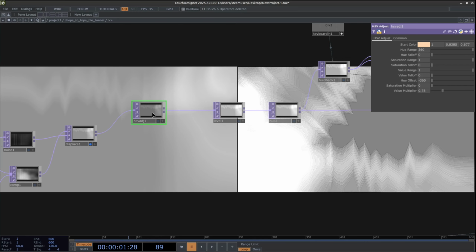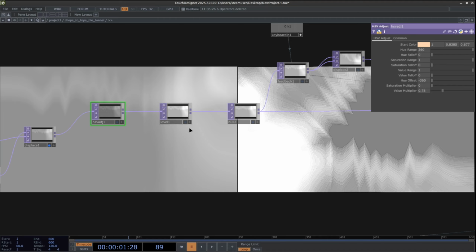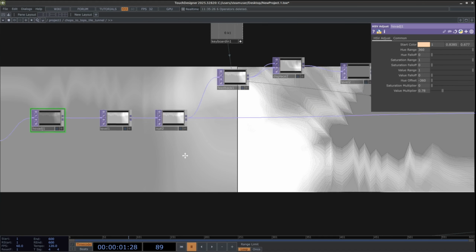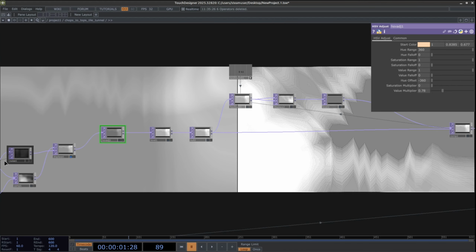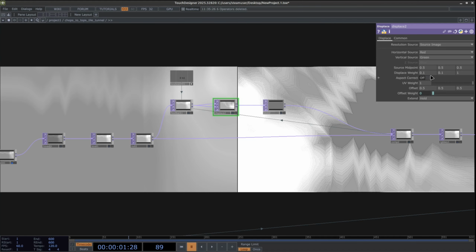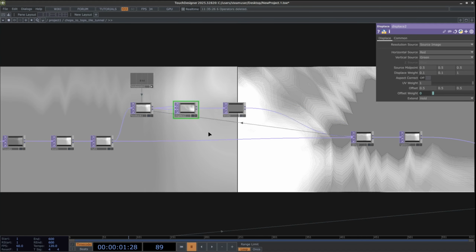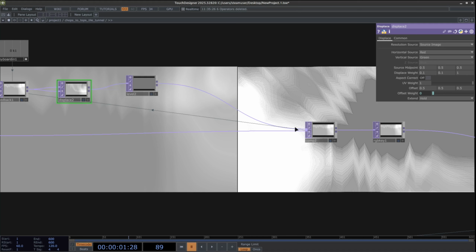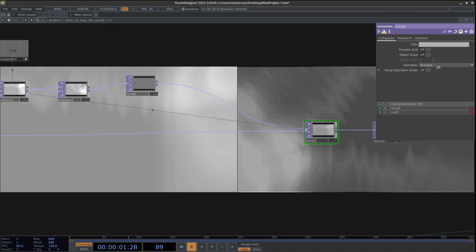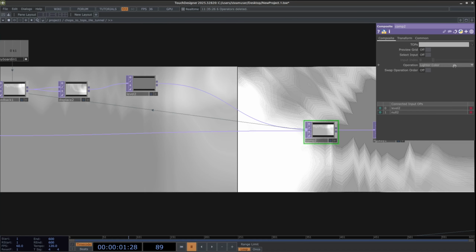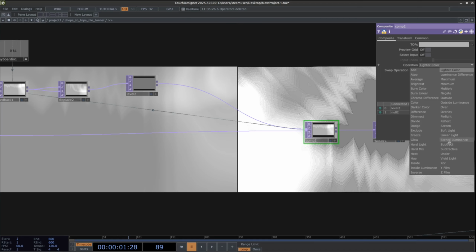HSV adjust level for some brightness, and then there's a feedback here. Feedback I've displaced with the same. Yeah, I've tried with the noise as well. You can copy this noise and 0.1 level, and then in composite, you can try different things there.